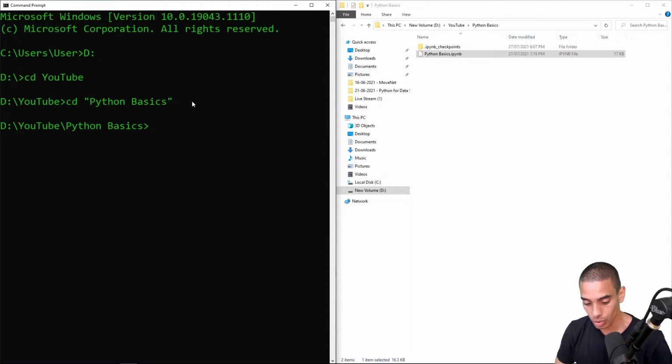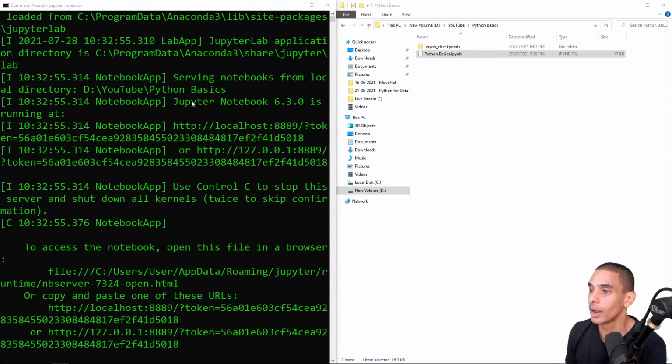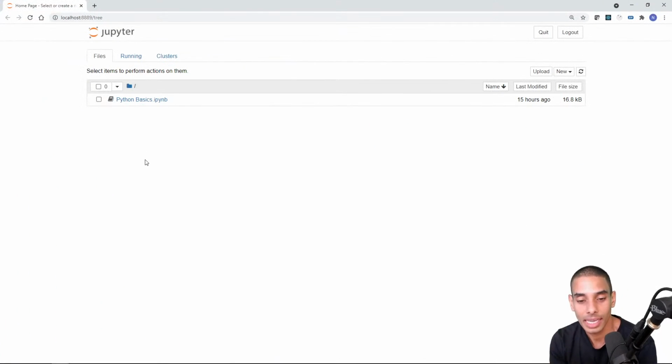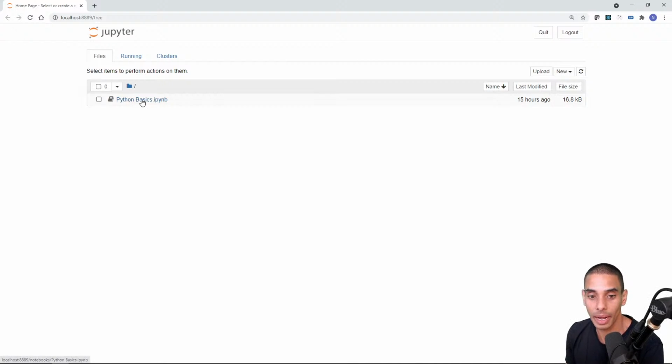What we're going to then do is start up Jupyter Notebook. And how do we do that? We type in jupyter notebook. That is going to open up our Jupyter Notebook. It's just opened up on my other screen, and you can see I've got my Python Basics file there. This is pythonbasics.ipynb. So we're going to open it up.